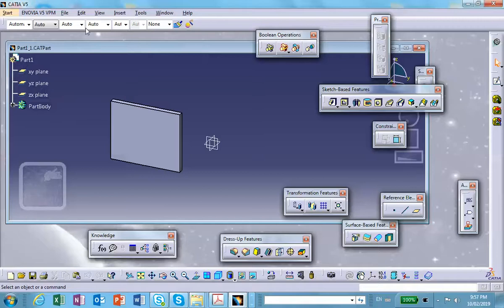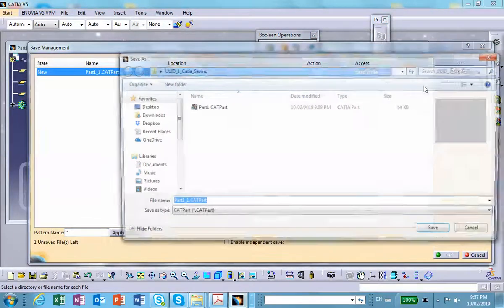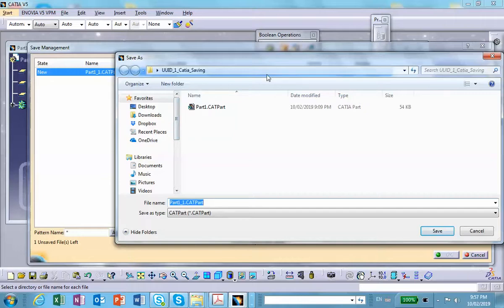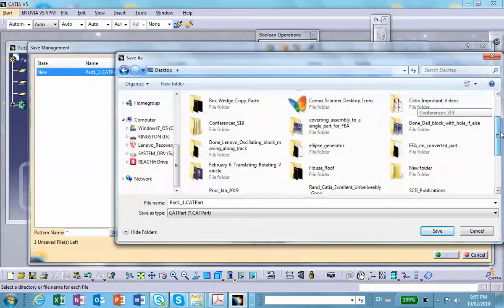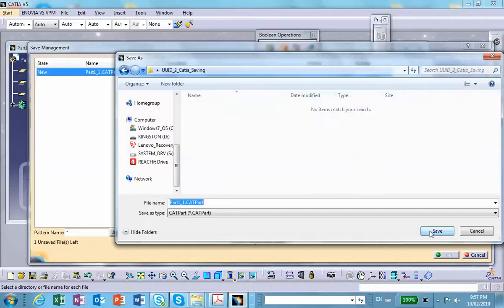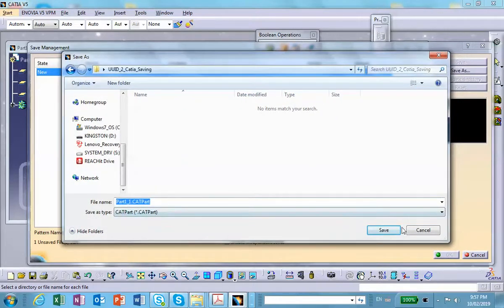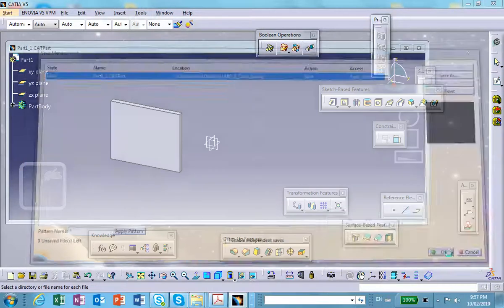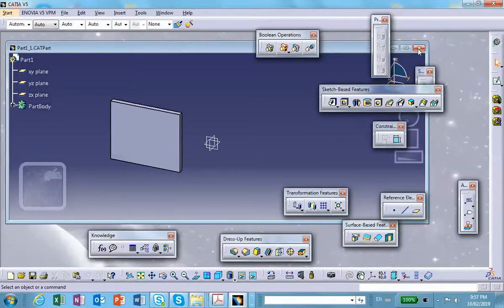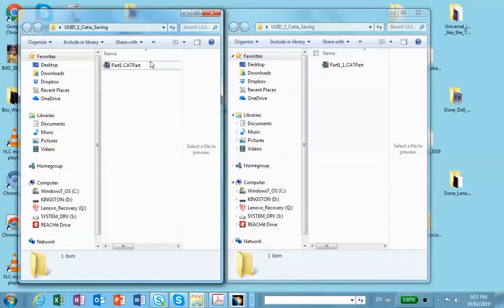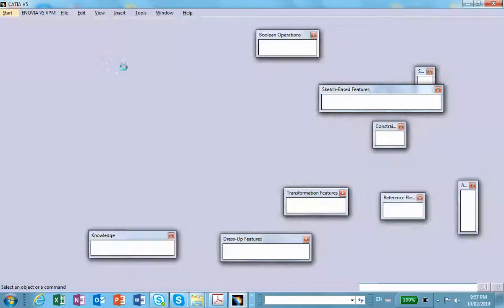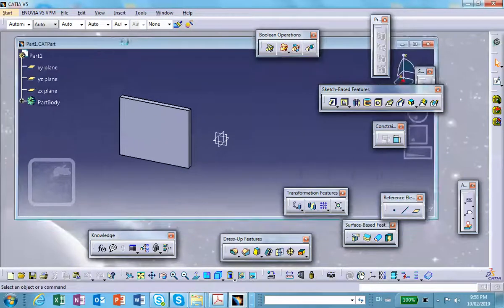So File, Save Management, Save As, in that new folder, which was UUID2. Notice that we're not changing the name. The name is the same, and it's going to go there. And we say OK. Now I'm going to close everything, because I want to show you we can open these things side by side. So this is the first one, UUID1. There we are. Now you go to the other one.